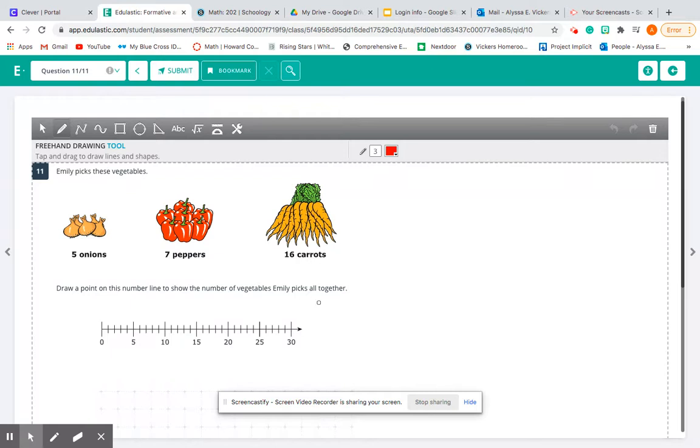On this number line, you can take your drawing tool and just place a dot, a point, on that number line where you'd like to indicate how many vegetables Emily picks all together. You can also make it like a number line, and so it would represent the problem as well, where you do your single jumps or however many jumps you think you need to take to solve it. For example, I'm just going to put a dot here on the 0. You can see I just drew a little point there.